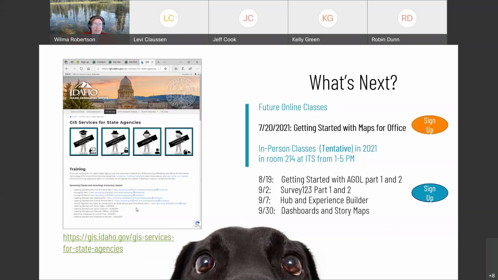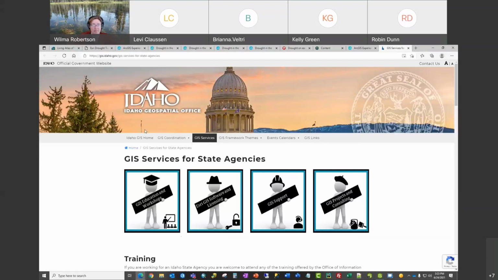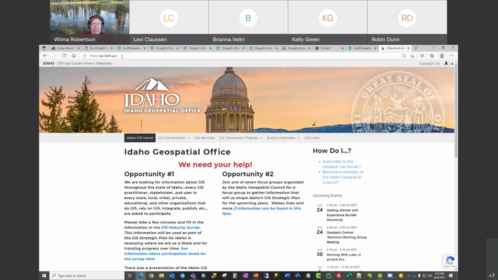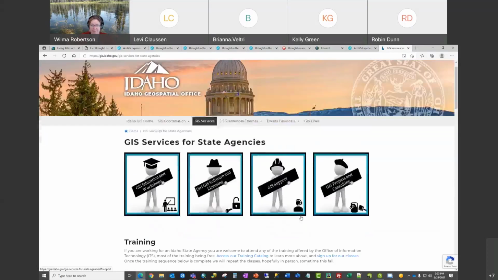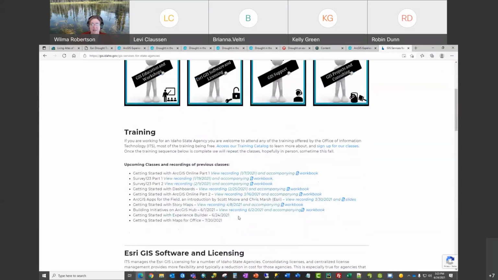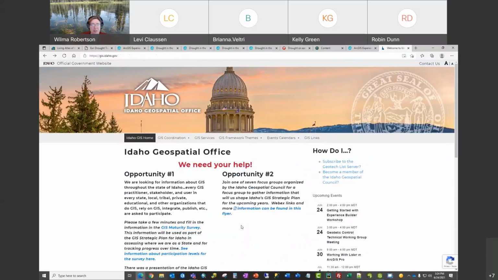So for the website, it's fairly easy to find. Just go to gis.idaho.gov, which is a nice short URL. When you're there, you can go ahead and click on services, and then it has all the training there. Also, a recording of this training will be posted here fairly soon, as well as the workbook, but you already have that.